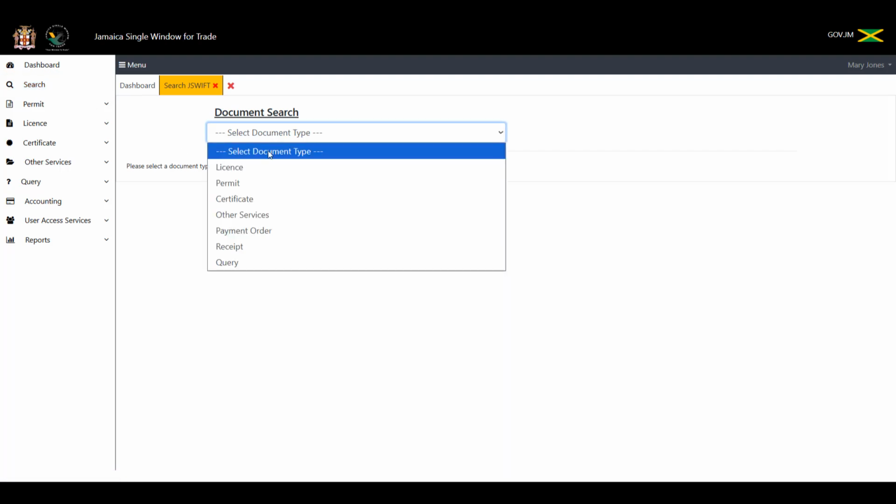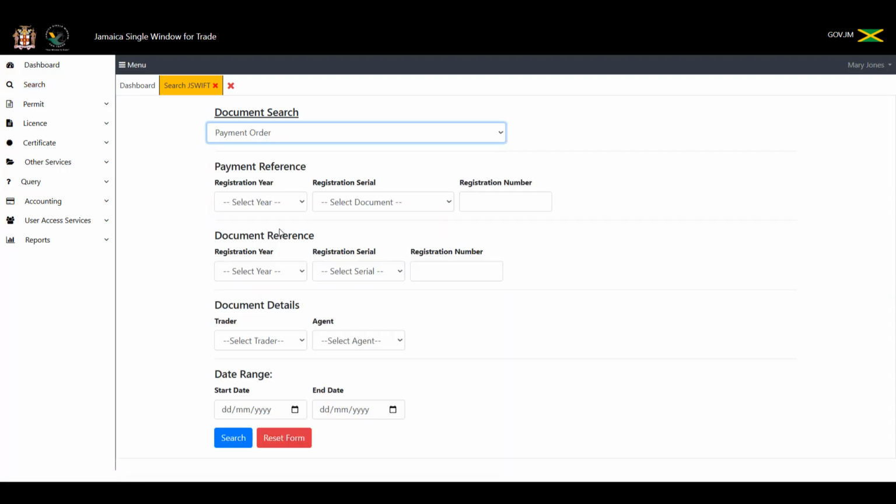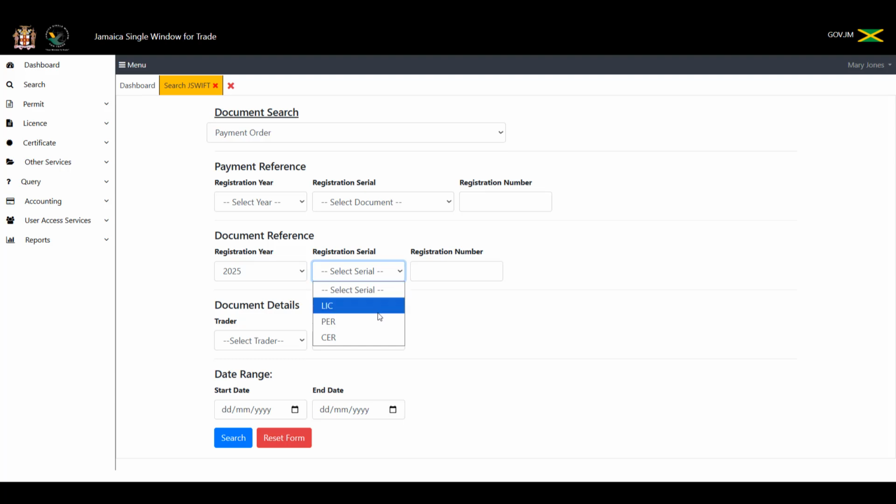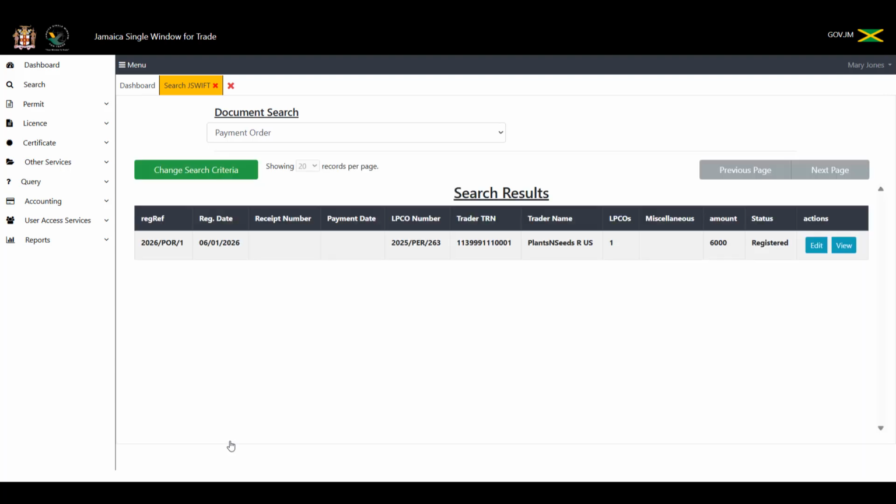Search, document type, payment order, the document reference we are using to search for our payment order. We're still in the payment order reference. We did not proceed with the payment for this application because we wanted to add another one to it. We click on search. Notice, because I selected the undo for the pay now, it brought the application to registered. Now again, at this point, I have a decision.